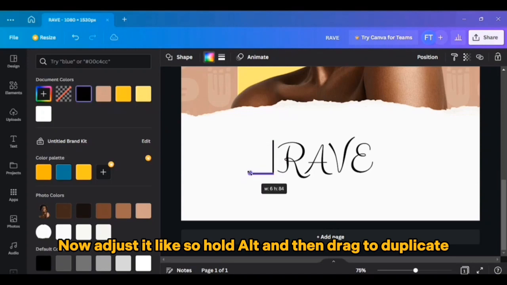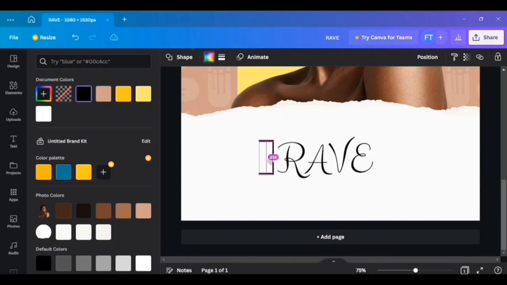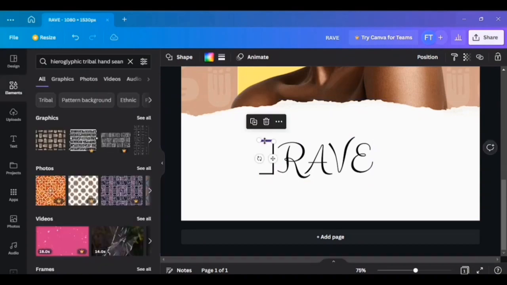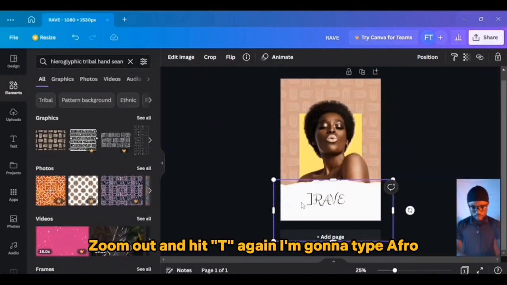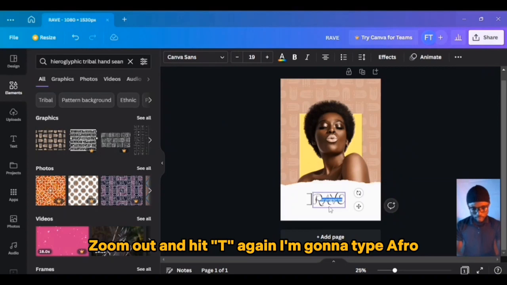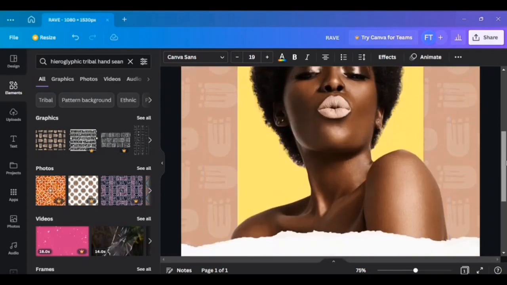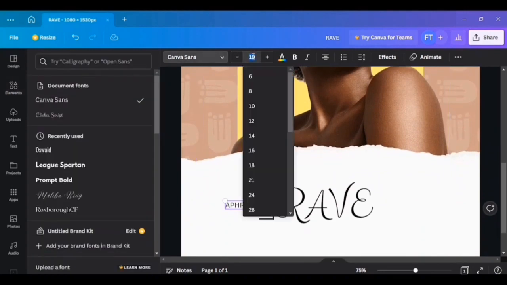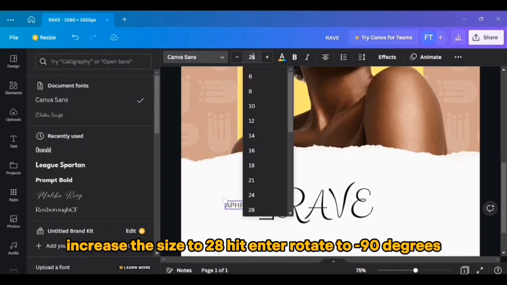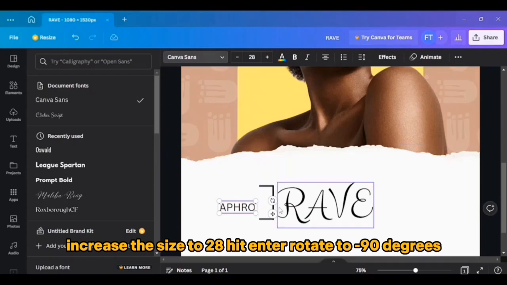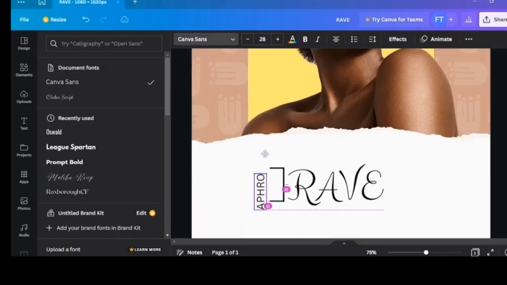Now you adjust it like so. Hold Alt and then drag to duplicate. Zoom out first, hit T again. I'm gonna type Afro. Increase the size to 28, hit enter, rotate, negative 90 degrees.